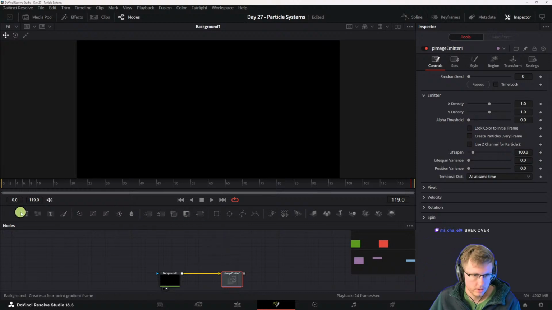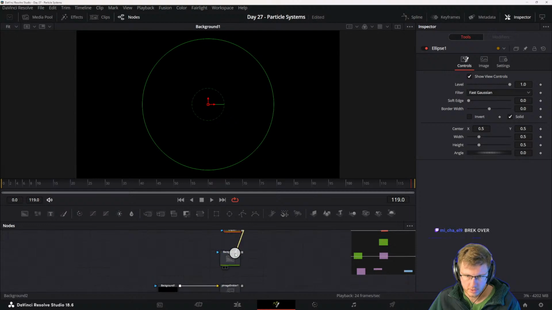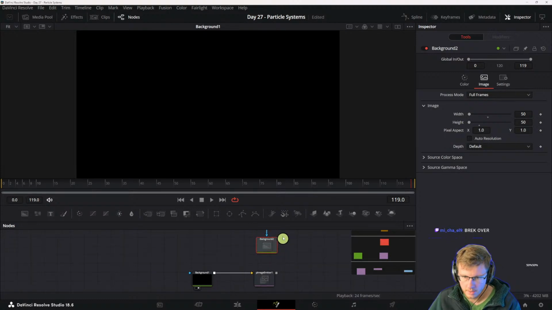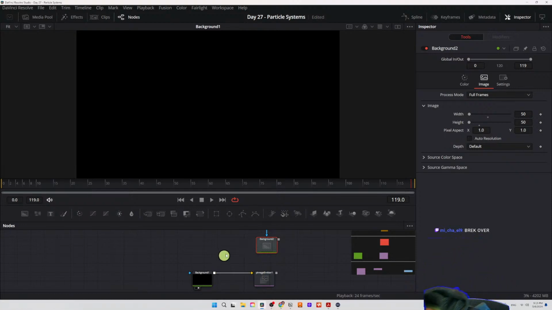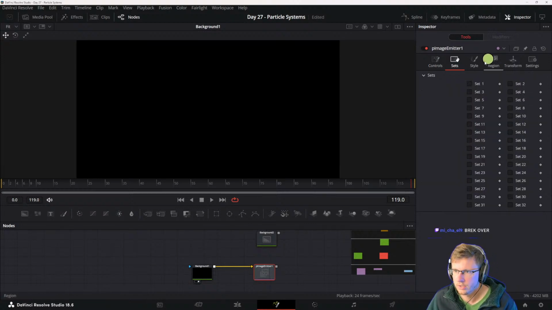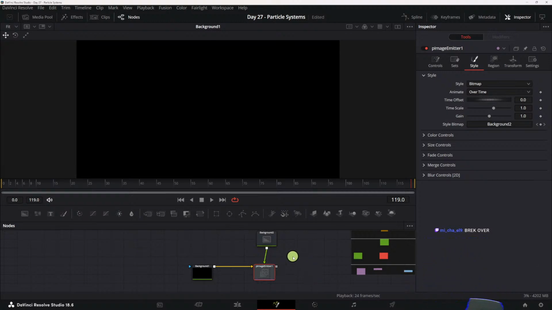And we're going to set a background thing, Background 2, like this. And then we're also setting an ellipse into it. In the background, we can set it to really small, 50 by 50. And we plug this in, just like that. And then plug in, because we've got to change this to a different style, bitmap. Now this plugs in like that. And then we're going to get a P custom.